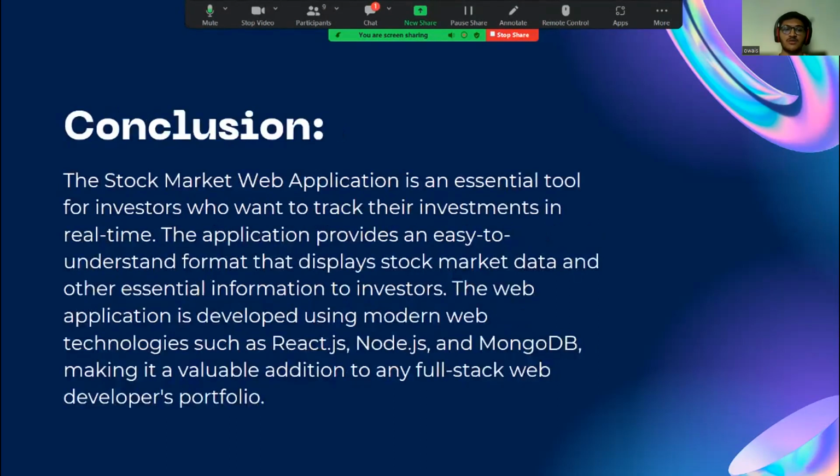We have reached the conclusion. The stock market web application is an essential tool for investors who want to track their investments in real time. The application provides stock market data and other essential information to investors in an easy to understand format. The web application is developed using modern web technologies such as React.js, Node.js, and MongoDB. These are the technologies that can be used, making it a very good addition to any full stack web developer's portfolio. If there are any questions and answers, thank you.